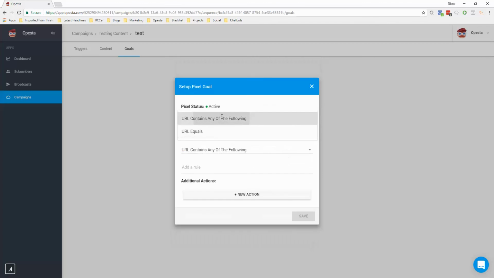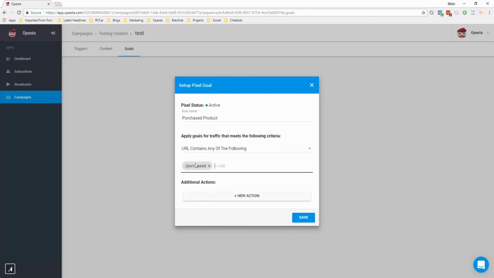So a lot of times we use contains. So I'm going to go ahead and just use contains, and I'm only going to enter in part of the URL that matters. I know that if somebody purchases a product, they're going to hit a URL that's www.mywebsite/purchased. So I'm going to just type in /purchased. I'm going to go ahead and hit enter. You do have to enter it to submit it.